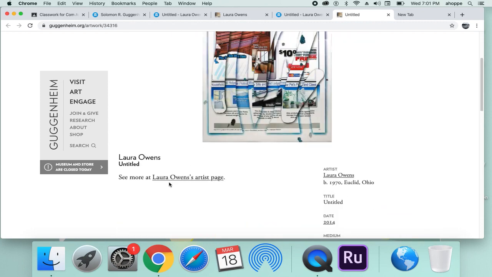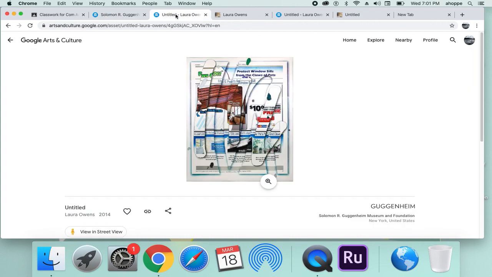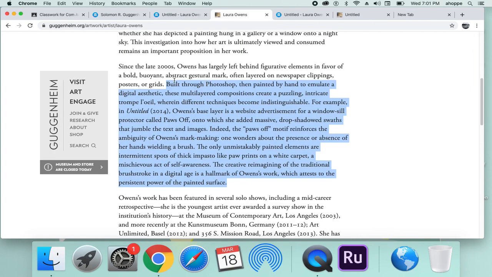Typically, for the online pieces, they will have the information here, but it asks us to go to her specific page, which to speed things up, I already did. So I did read a little bit. So you're going to want to do research. I researched this artwork a little bit, and it says that it was built through Photoshop. So her reference images she builds herself digitally, and then paints by hand to emulate a digital aesthetic. So she creates the look of digital work, but traditionally. So it's something that's called trompe l'oeil, which means fool the eye. So different techniques become indistinguishable.